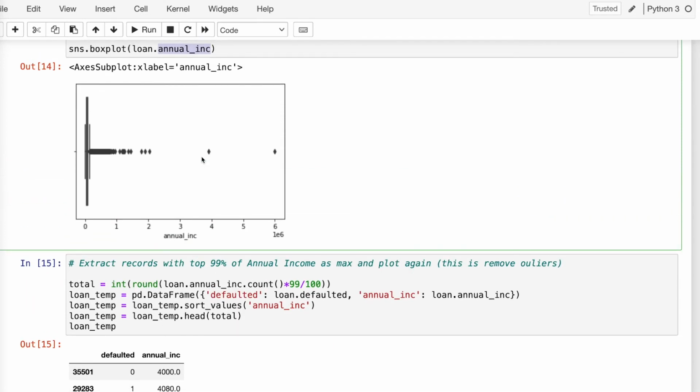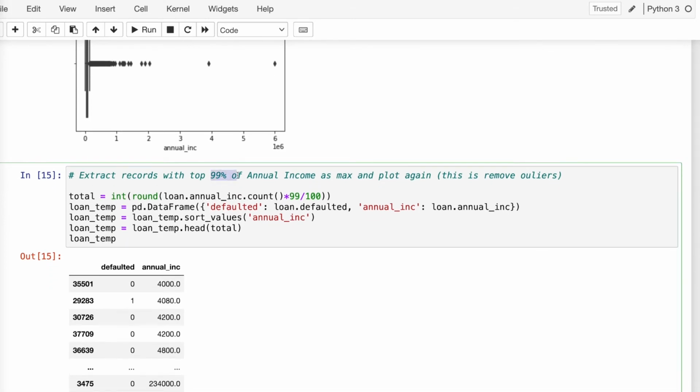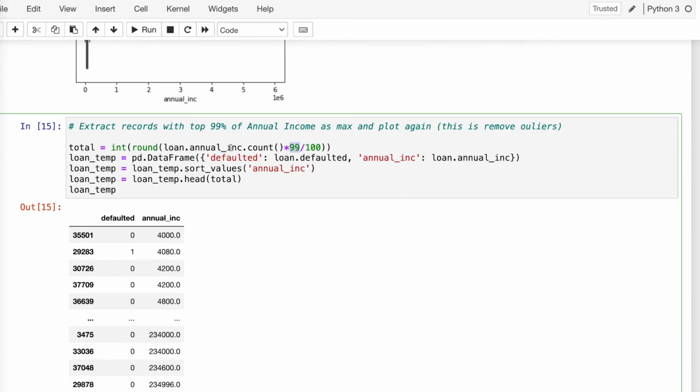Outliers normally have a very small percentage. So what I have decided is that I will extract only 99% of the data, or the bottom 99% of annual income, because the top ones are the outliers. And if I just extract the bottom 99%, then my box plot is going to be much more understandable. And how I do that here is I find out the number of entries which are going to be 99%.